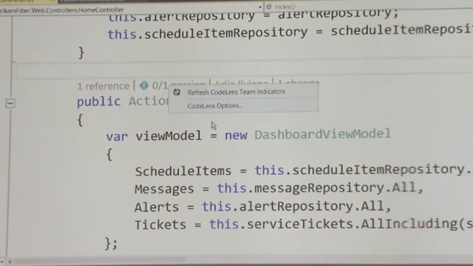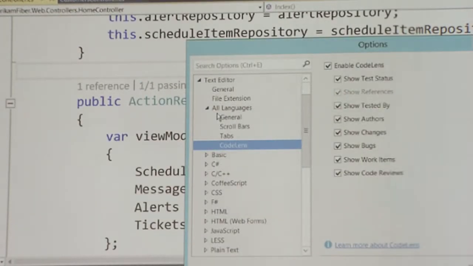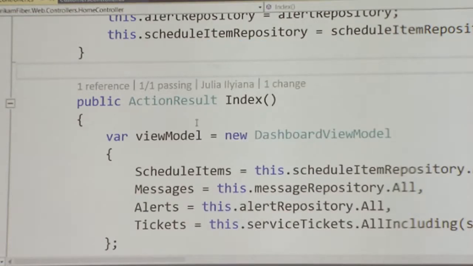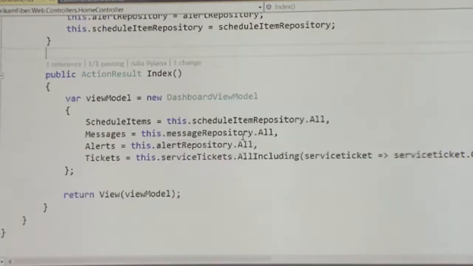Now, there's much more information that you can highlight, that you can display here. Test status, tested by, authors, changes, bugs, and there are even third-party extensions to Code Lens which give you even more information. Right? They give you helpful information about variables, for example. They give you help information, and all of that is context sensitive. It's available when you are working on your code. Now, that's an example of a productivity improvement, a productivity feature that is supposed to make a developer's life a little bit easier.